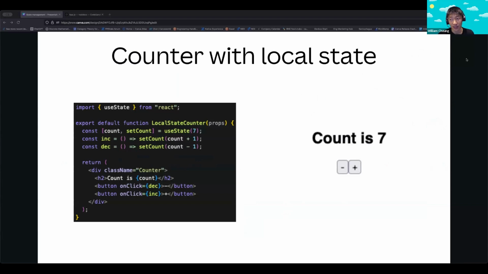Now that we know how to store local state in our component, how might our counter look? Well, it might look a bit like this. Here I have a counter which no longer takes its value from props, but instead it stores its value inside this component using the useState hook. So here you can see that we've set the initial value to 7. We return back the reference to the count, as well as a set function that lets you update the state.